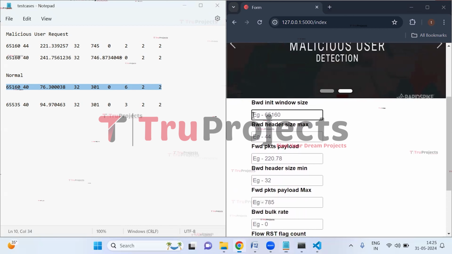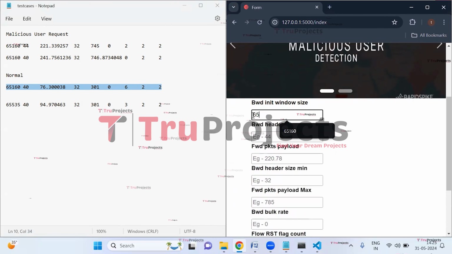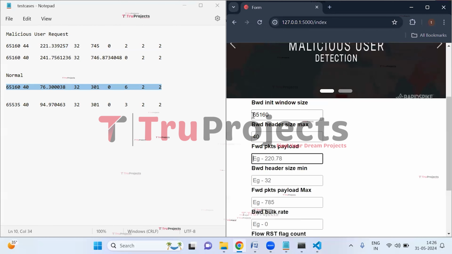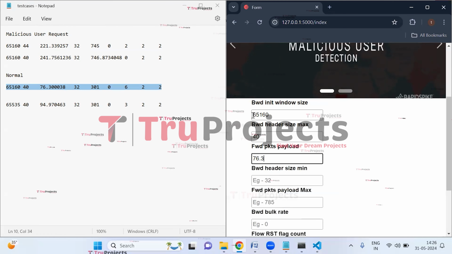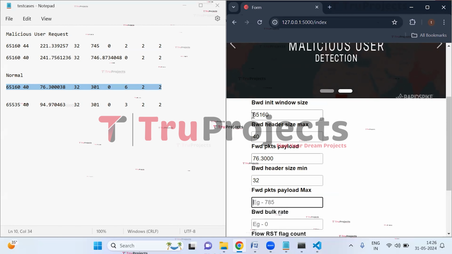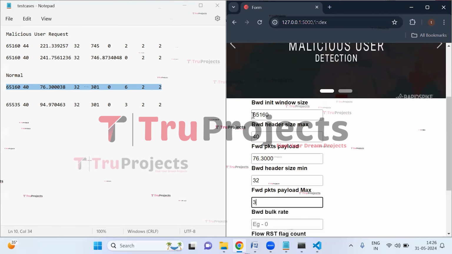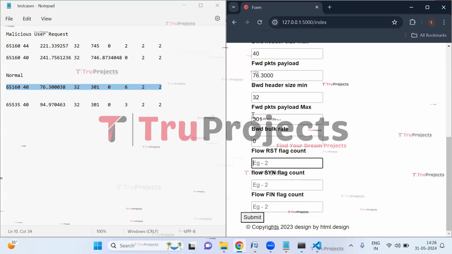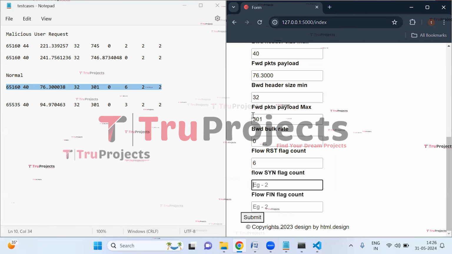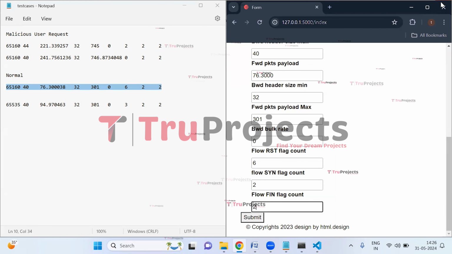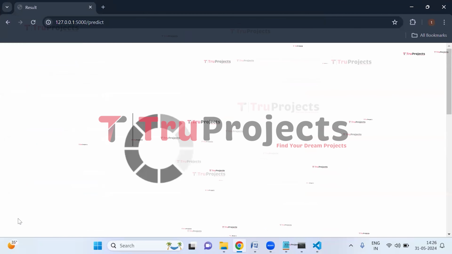So here backward initial window size is 65160. Backward header size maximum is 40. Forward packets payload is 76.3000. Backward header size minimum is 32. Forward packets payload maximum is 301. Bulk rate is 0. Flow RST flag count is 6. Flow SYN flag count is 2. And flow FIN flag count is also 2. So here I have entered the values. Now click on submit button.